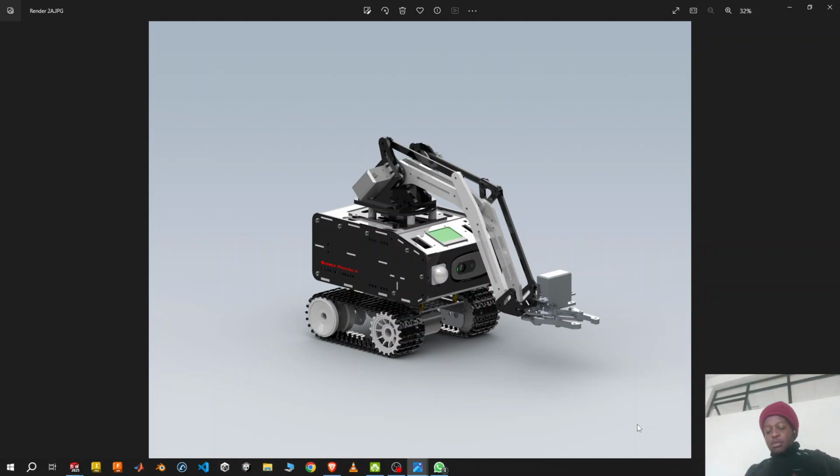From the client perspective, because the modules are easily interchangeable, the client can easily change the modules as the robot is doing various tasks, as opposed to buying new robots for a new task.